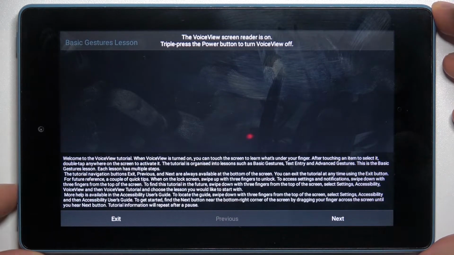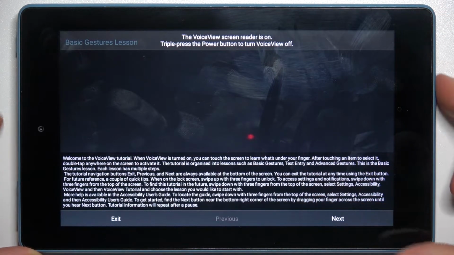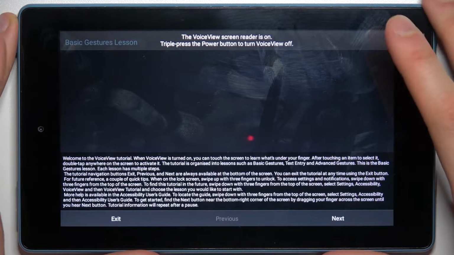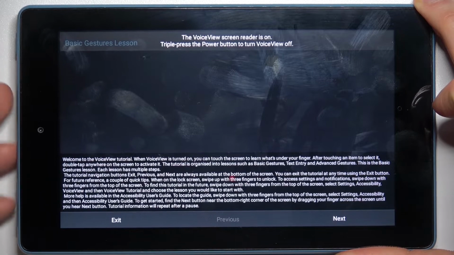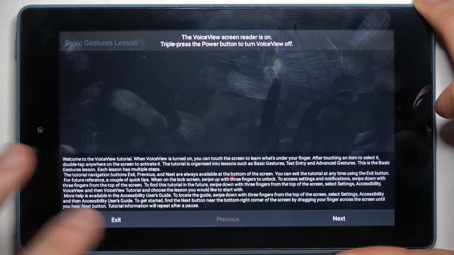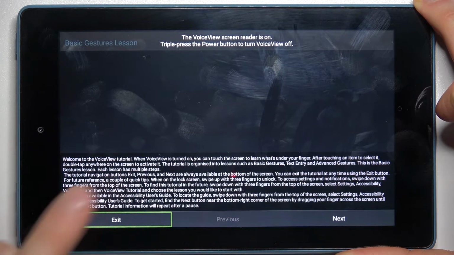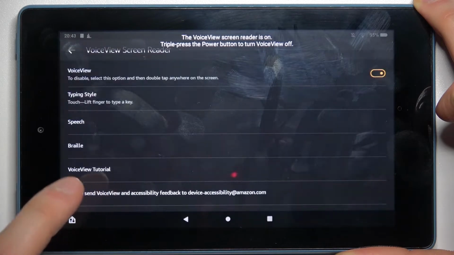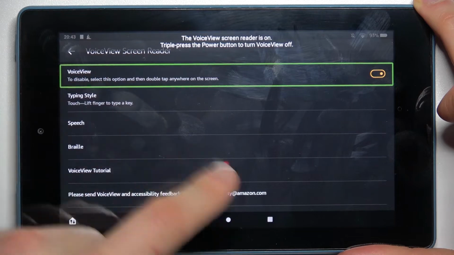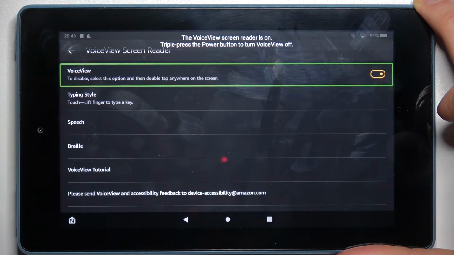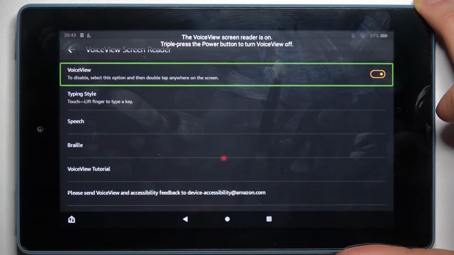Basic gestures lesson. Welcome to the VoiceView tutorial. When VoiceView is turned on, you can touch the screen to learn what's under your finger. I will explain it to you really quickly. When you have this feature turned on, you can only perform any actions on your tablet by first selecting it and then double tapping it. When you select it, the screen reader reads what you selected, because this feature is made primarily for people who are blind or have some other vision problems.